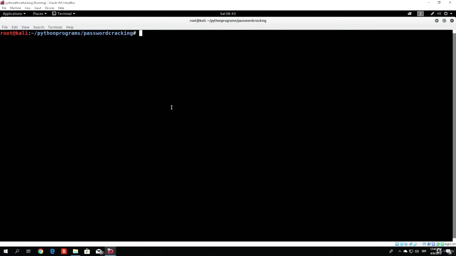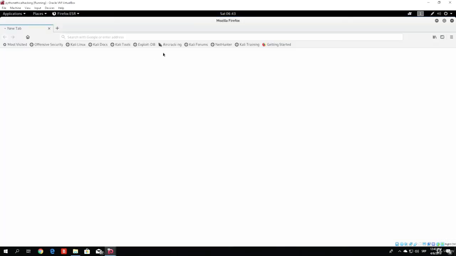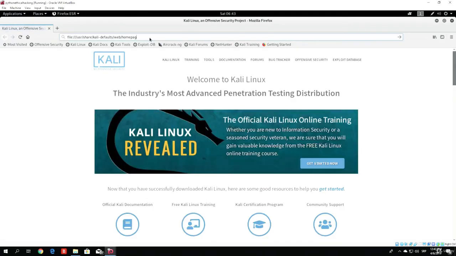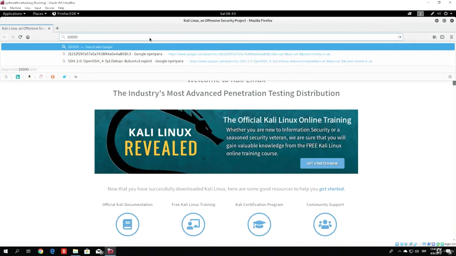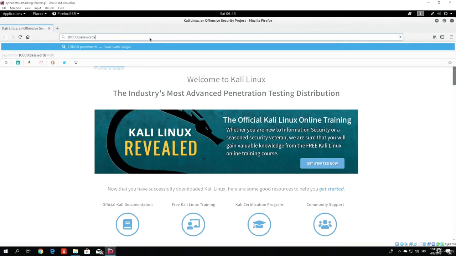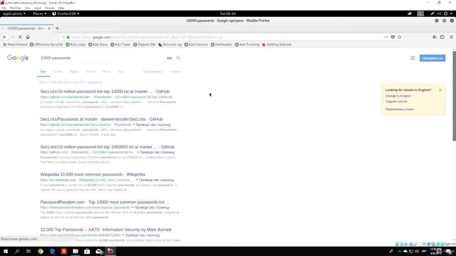Now, for that file, first of all, we will use some GitHub password list. So let me just find it. I will just type the 10 million password list or 10,000 password list, doesn't even matter. I believe something will pop up, and all we want to do is click on the first GitHub link that we find and go to that password list.txt. We will not download it, we will read it from the internet. So click on the first link right here.